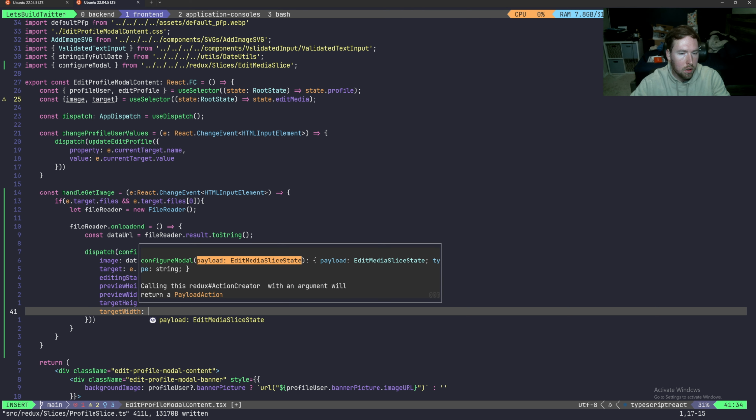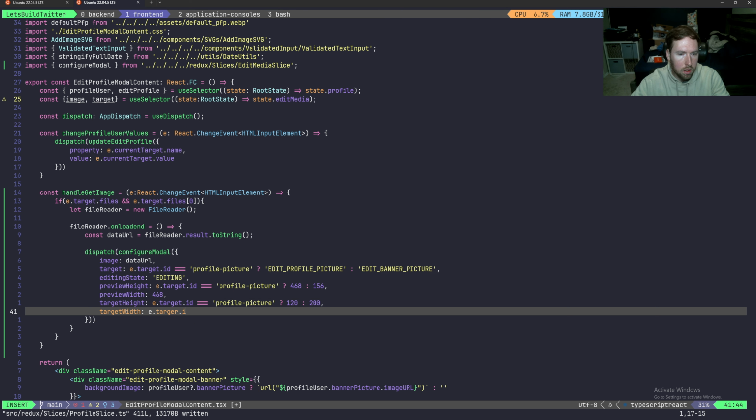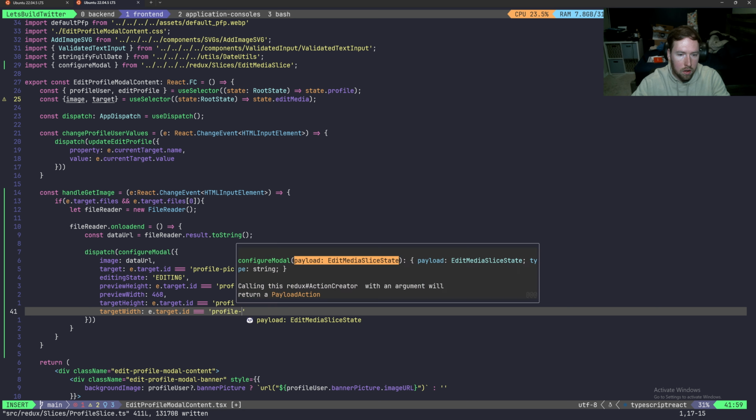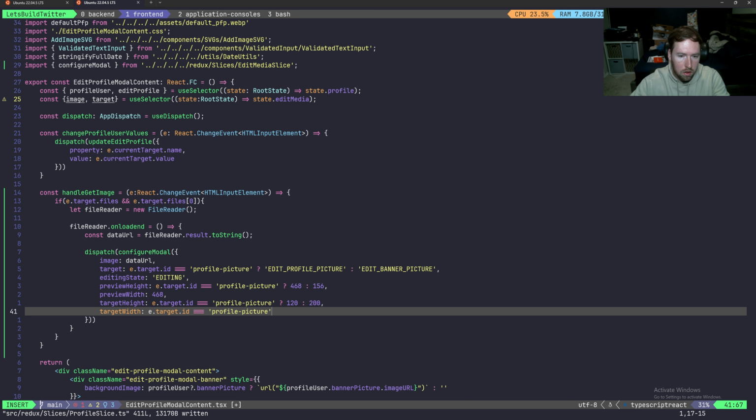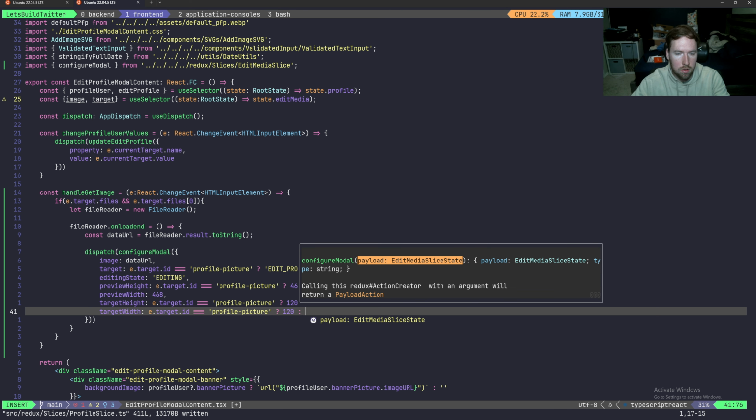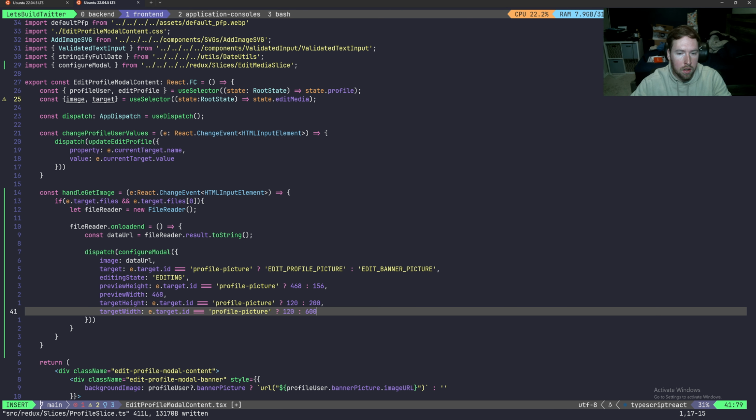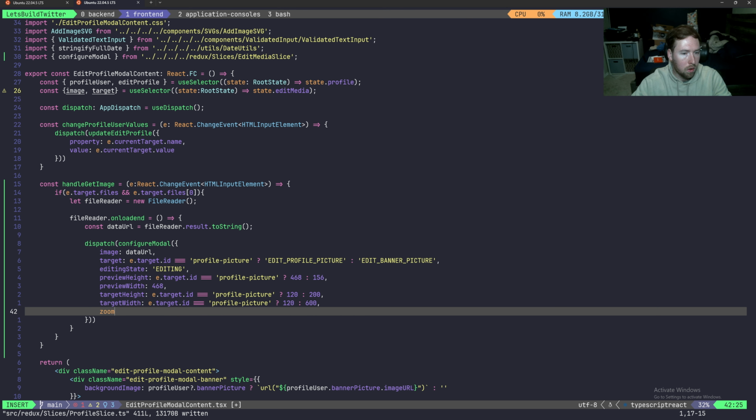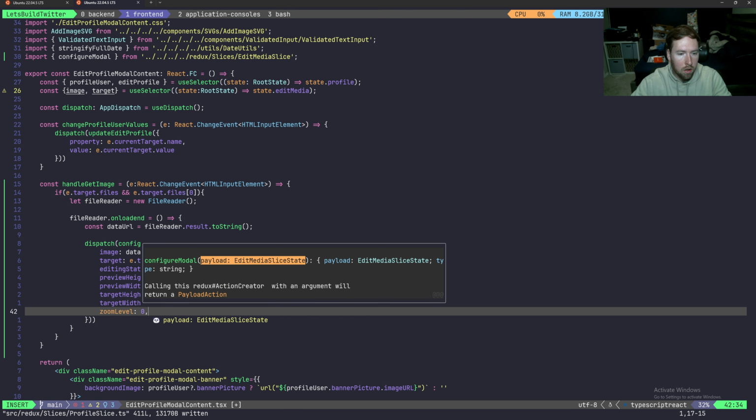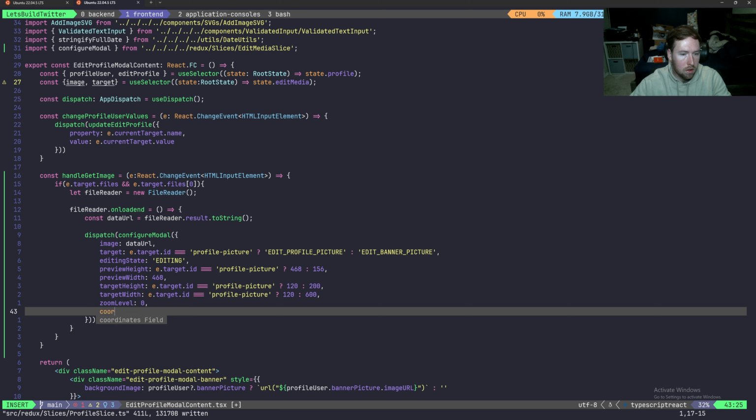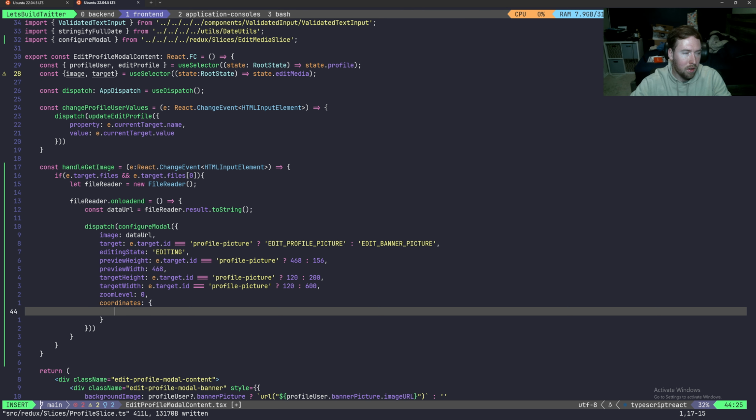Target width, once again, e.target.id equal to profile-picture, and then question mark. So here we'll say 120, it'll be a square, or 600 for the banner for a rectangle. Go ahead and set the zoom level to 0, obviously, and then we'll have our coordinates here. We could have passed not everything, but it is what it is.